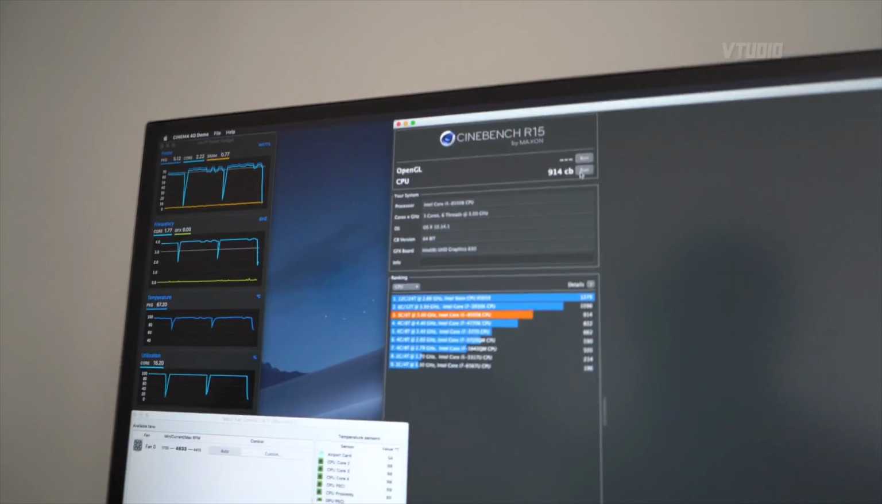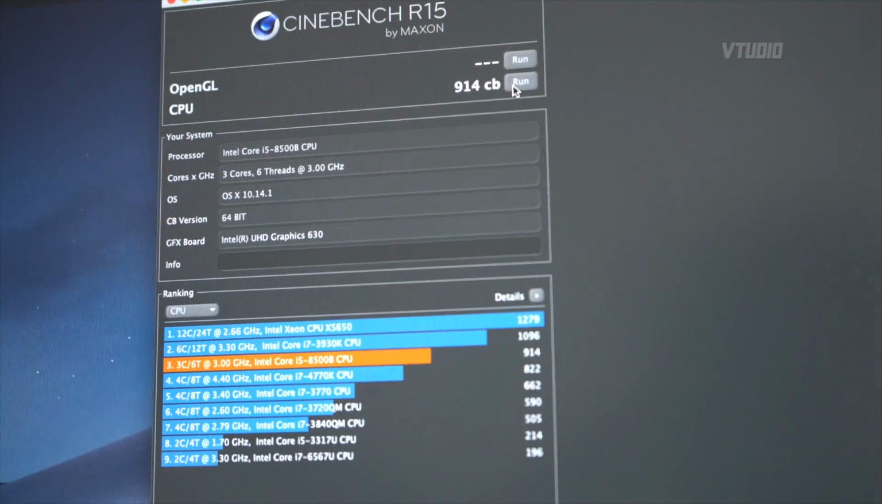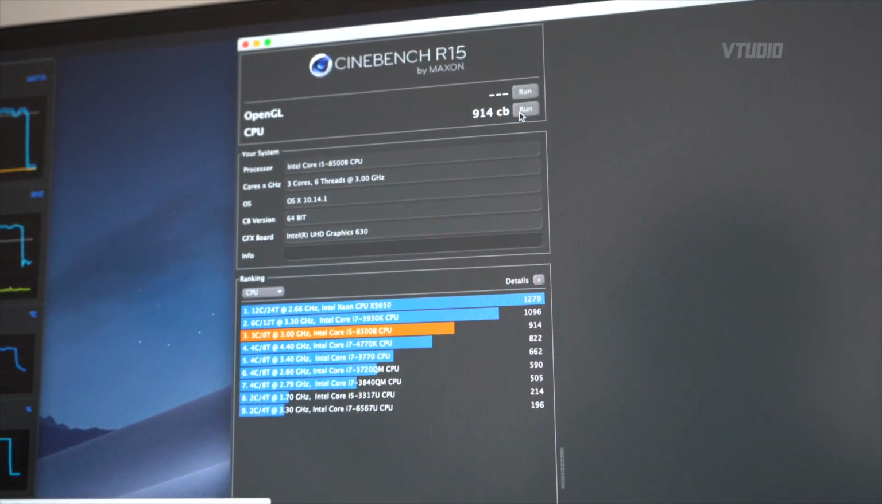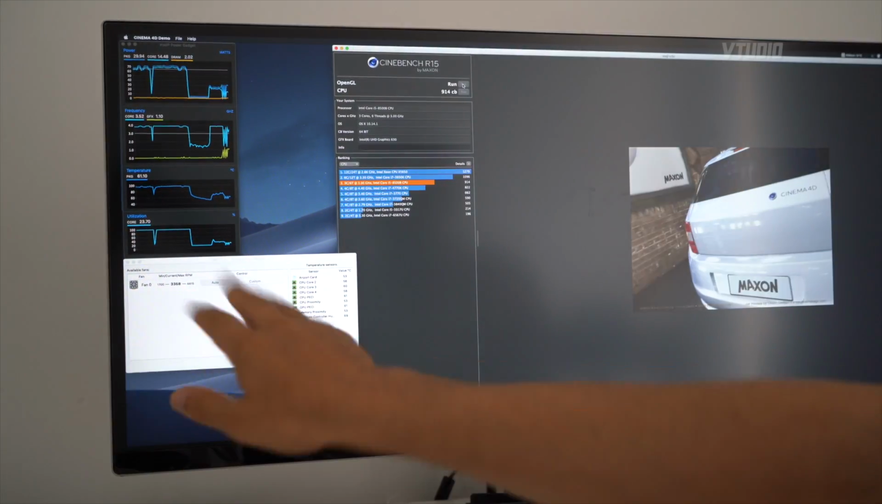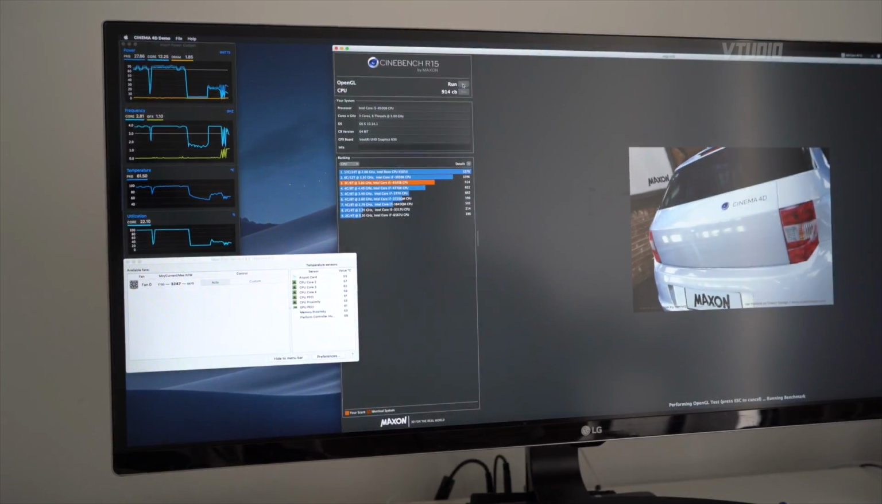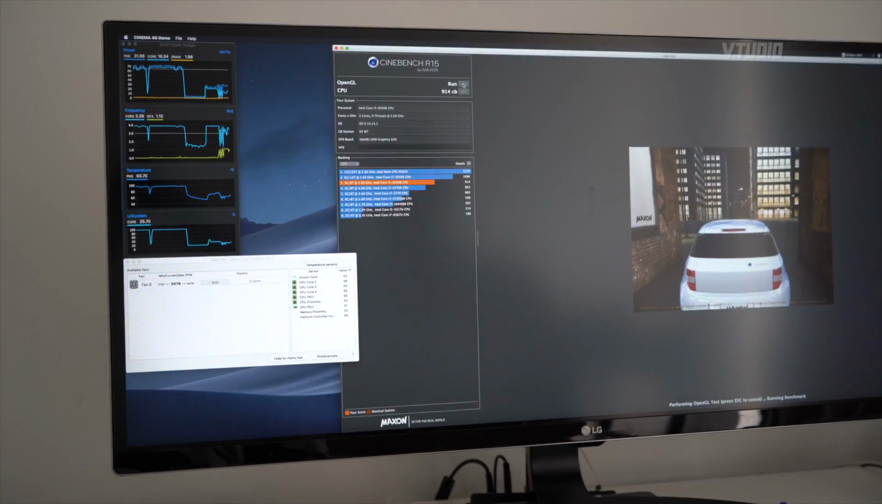And on the third test, it just keeps on going up and up and up. Look, 914 CB, this is the i5. Great thing about this Mac Mini, the fan just ramped down right away. There's no extra fan noise or anything like that. Like here on a MacBook Pro, it just goes up and then goes straight down.